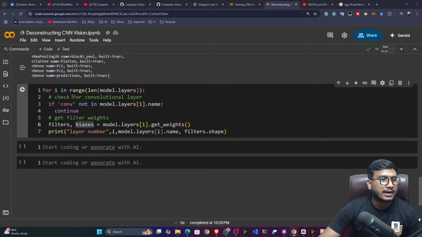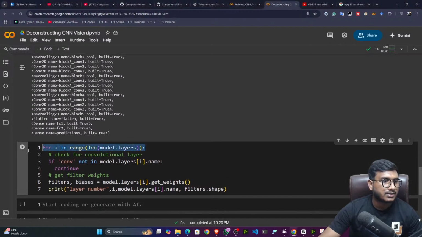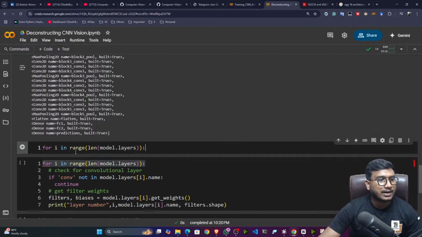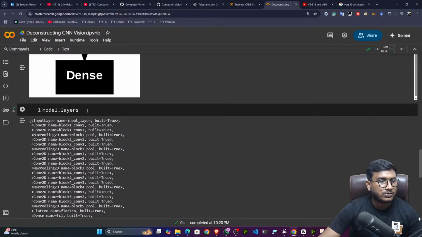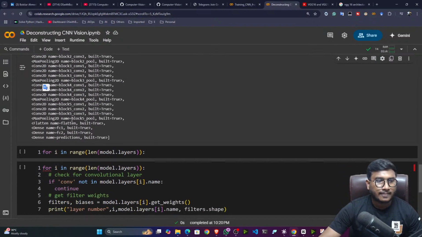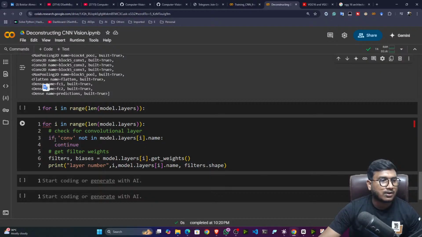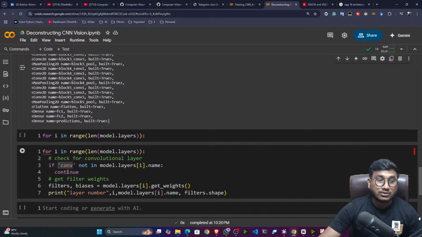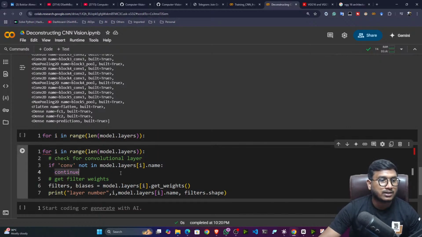See, it's not a confusing code at the end. Let's just break down what is happening. First of all, I write a for loop, going through the length of model.layer. If you do model.layer, it will give you all the layers inside a list, like the convolution layer, input layer, max pooling layer, whatever layers this model has. Then I'm checking a condition: if the convolution layer is not present in this particular list, continue. I don't want to do anything.